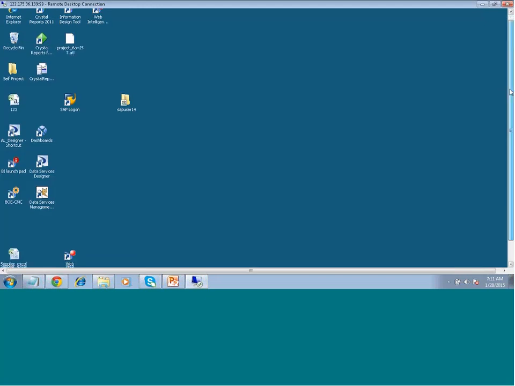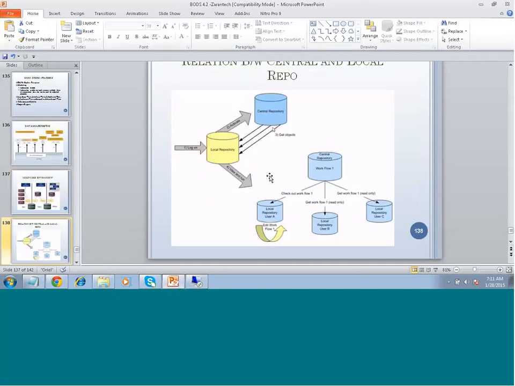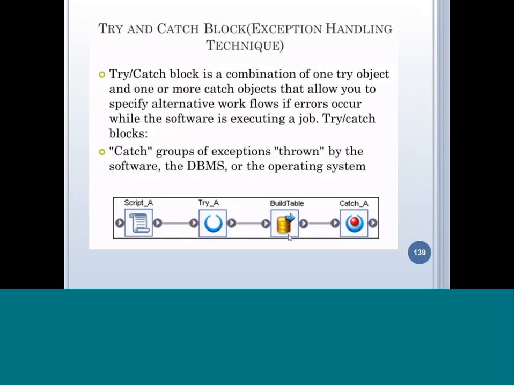Okay. So what we need to discuss now is we are jumping on to the next topic, which is called try and catch. The try and catch block within SAP BODS plays a major role to identify what exceptions got raised. There can be a lot of problems: from extraction, maybe from transformation, maybe at loading. We have a lot of things to be done in the entire ATL.